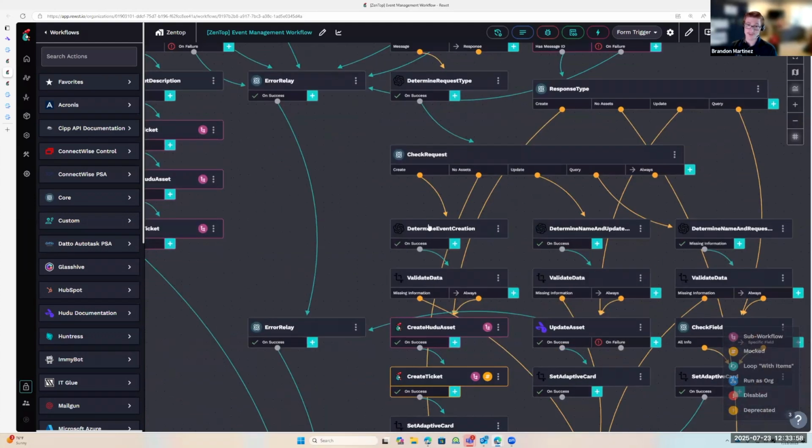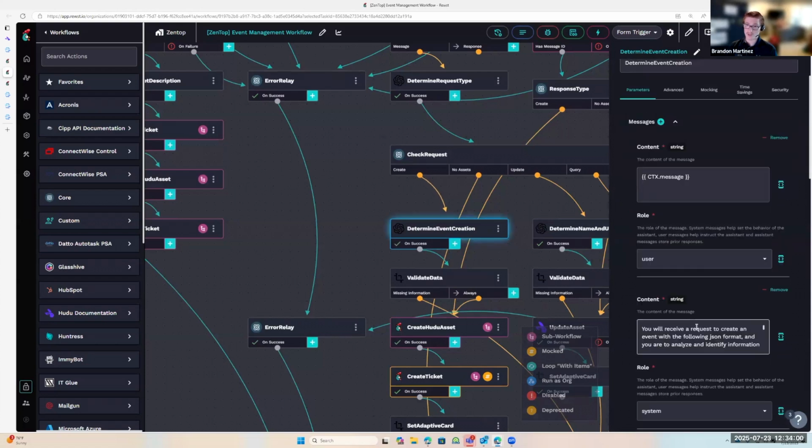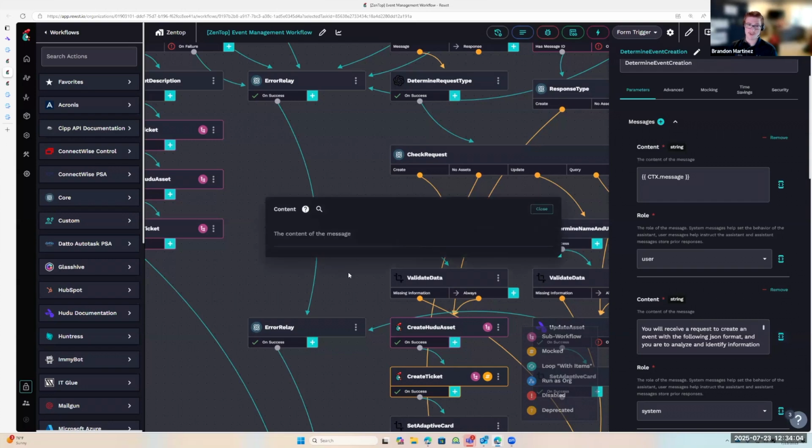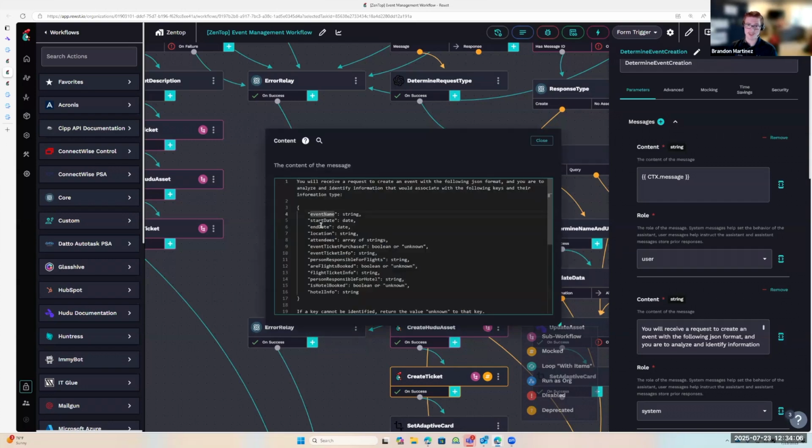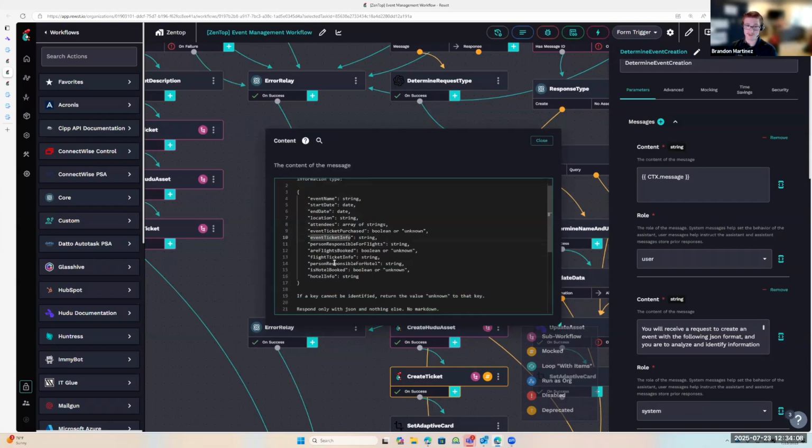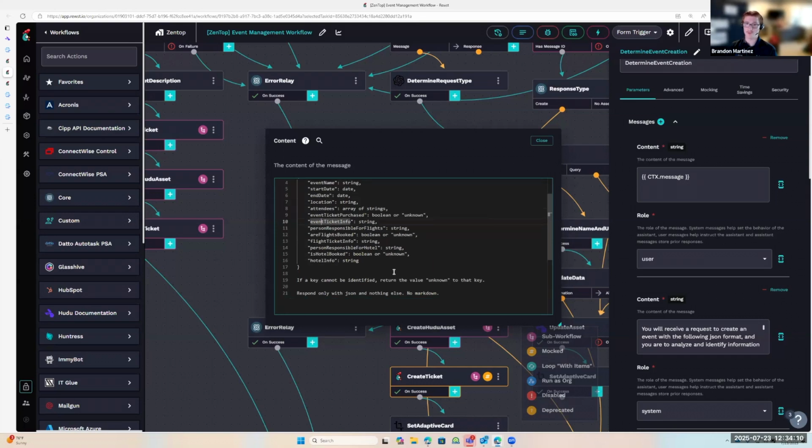If we say create, then it's going to say, cool, okay, next step, you're going to receive a request to create an event with the following information, format it like this JSON. Event name, start date, end date, location, attendees, and so on and so forth. If a key cannot be identified, return the value unknown for that key. Respond only with JSON and nothing else. OpenAI's ChatGPT likes to format the responses in Markdown, which tends to break things when you're trying to get it in programmatically. So we have to make sure we say no Markdown, just JSON.